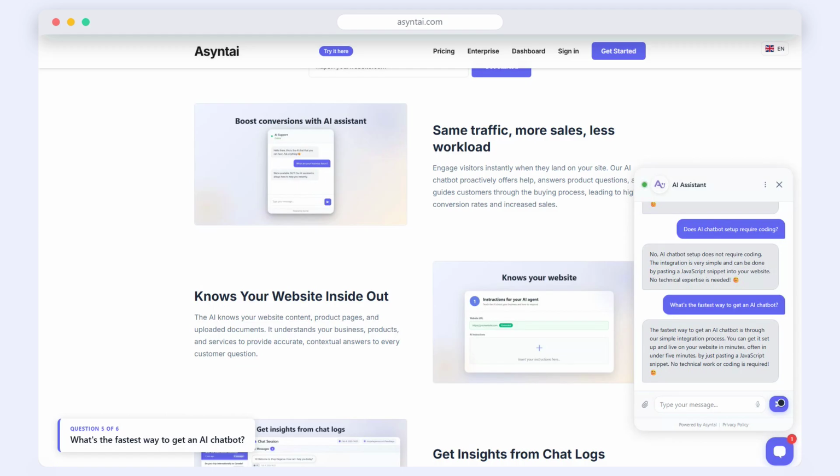Setup takes about 5 minutes. You sign up, connect your site, and paste a simple code snippet. No technical expertise is needed. You'll have your AI chatbot live and ready in moments.